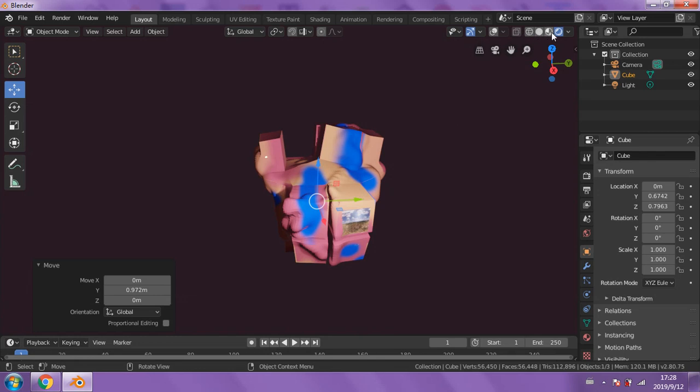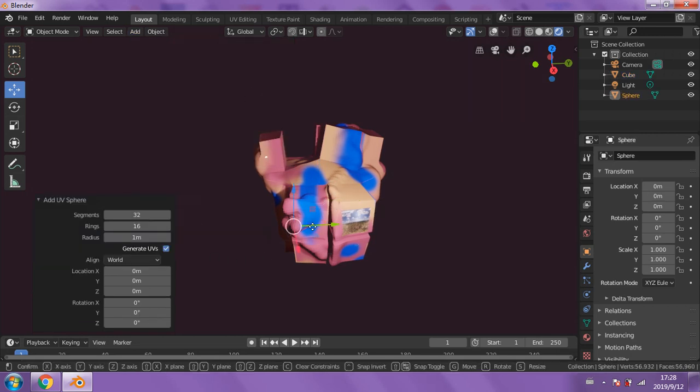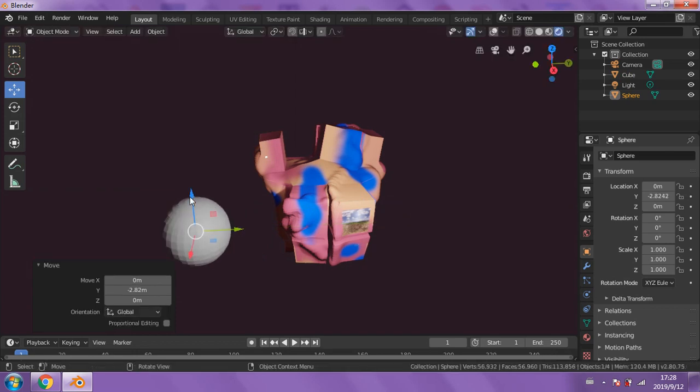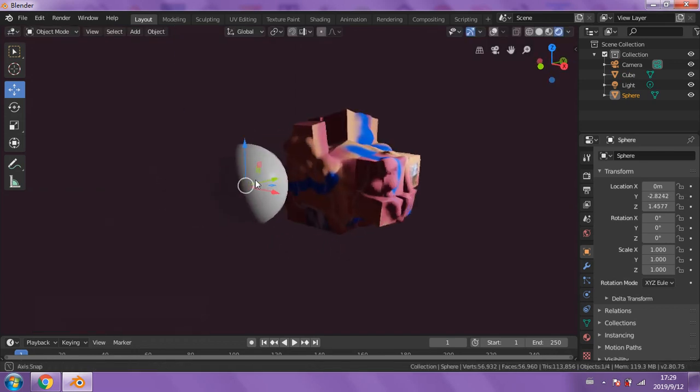So let's just do this, right. I'm going to add another object. I'm going to go to add mesh. I'm just going to add a sphere. Move that sphere across. There's that sucker hiding. I'm going to right click on it and go to shade smooth. See how nice and smooth that is now.